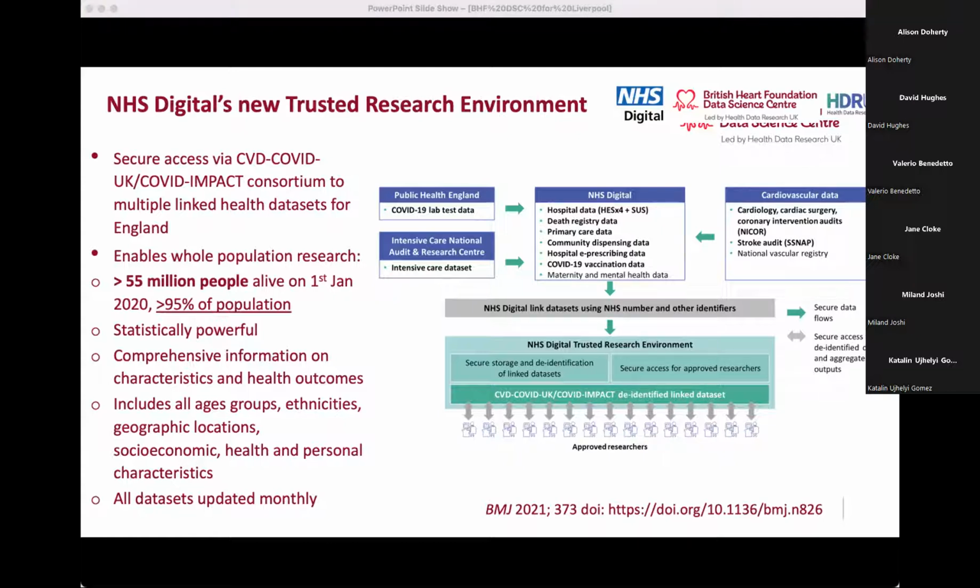Now, you can imagine there are many strengths of analysing this data. One in particular is having this statistical power, enabling us to have an enhanced precision of findings. It also enables us to look at a wide spectrum of novel research questions. We can study minority subgroups and rare disease subtypes as a couple of examples. And then there's also comprehensive information on a range of characteristics and health outcomes. It includes all ages, ethnicities, geographical locations, and socioeconomic, health and personal characteristics, which allows results to have this unquestionable generalizability. And just a note that all these data sets are updated on a monthly basis.